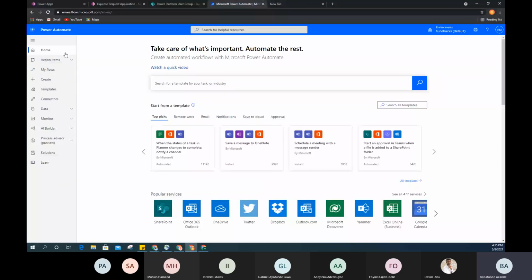Basically, it's an application that you use to, as the name implies, automate your business processes. You have some repetitive tasks that you do manually. You can just hand it over to Power Automate, and it allows you to focus on other things while Power Automate carries out those tasks for you.